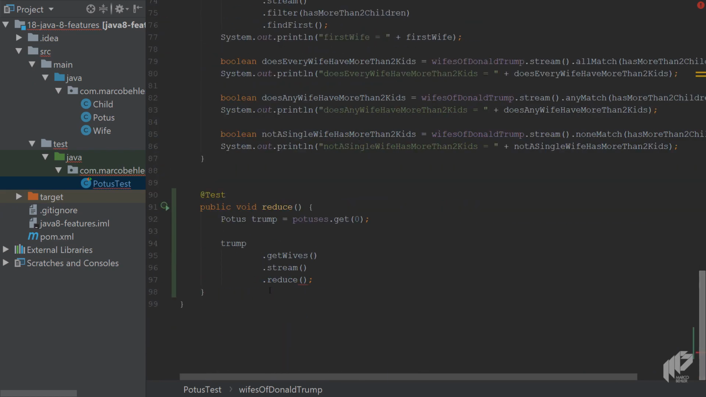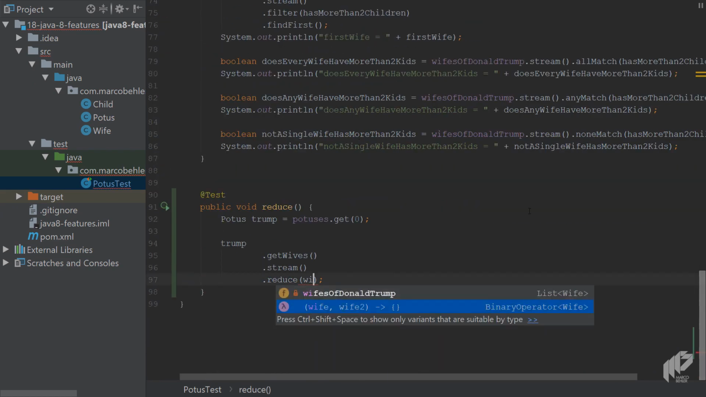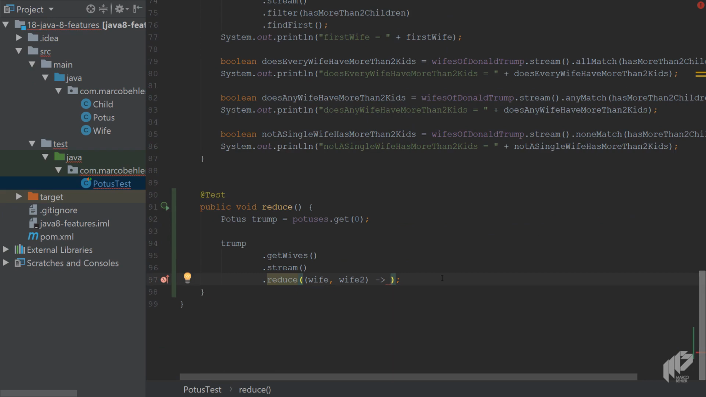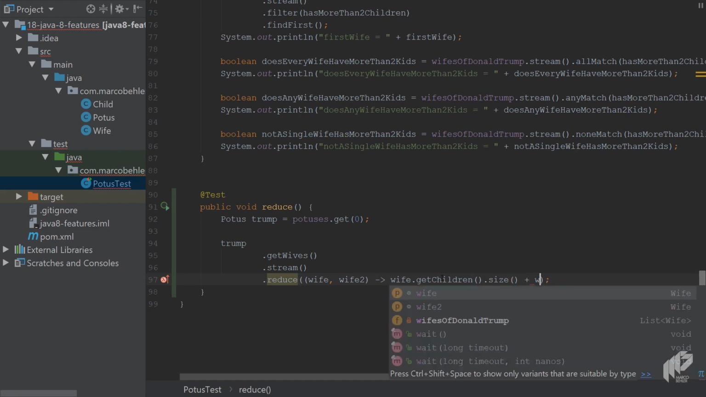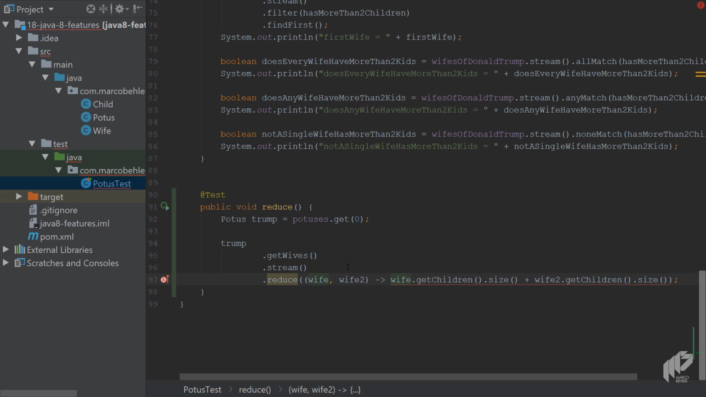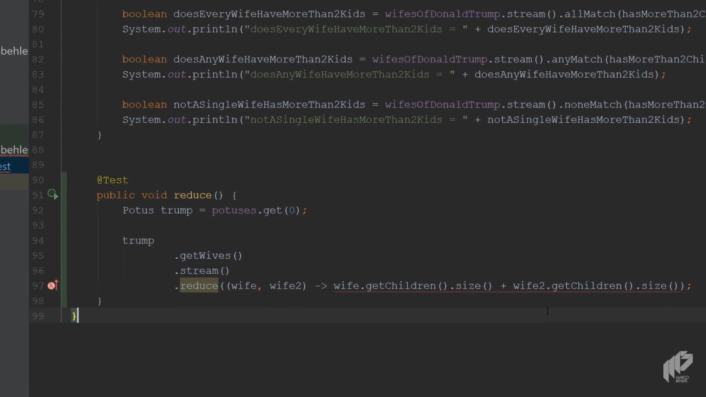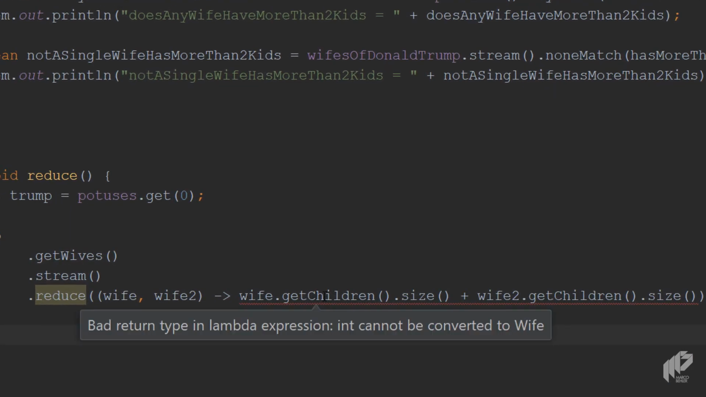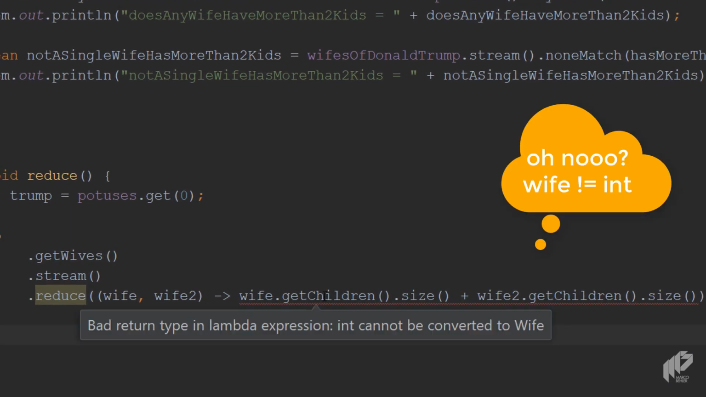So scroll down again, and then try to write wife1, wife2. These are our 2 wives. And then wife1.getChildren().size() plus wife2.getChildren().size(). So what our function does is, when you have 2 wives like Melania and Ivana, you call wife.getChildren().size() and add it to the other wife's children.size(). You run through the whole stream, and at the end you have a total count, which should be the number of his children.